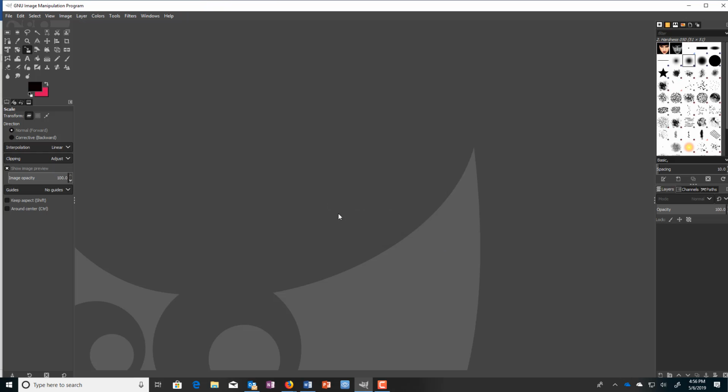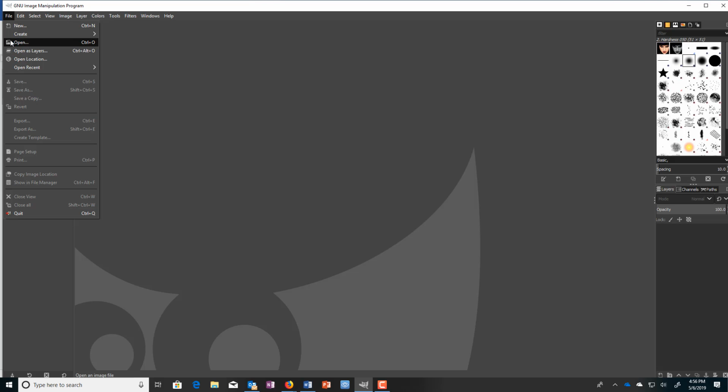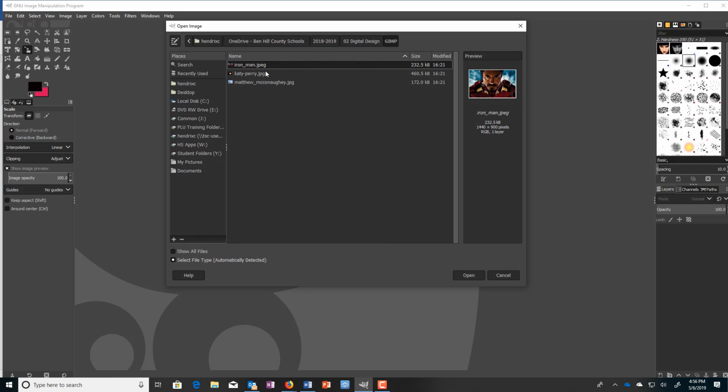Okay, so the first thing you need to do is from my website you need to download the images. So you need to go ahead and get those downloaded. The next thing you need to do is go to File, Open, and you're going to choose the two images that you want to open. Now I have downloaded mine in a Gimp folder in my digital design, so I want to open Iron Man and Katy Perry. Hold the control key down, click on Iron Man, and then click on Katy Perry, and you'll see that both are selected. Or if you're going to do Matthew McConaughey, you can click on Iron Man, Control, and then Matthew McConaughey. So I'm going to deselect that, and I'm going to click back on that one.